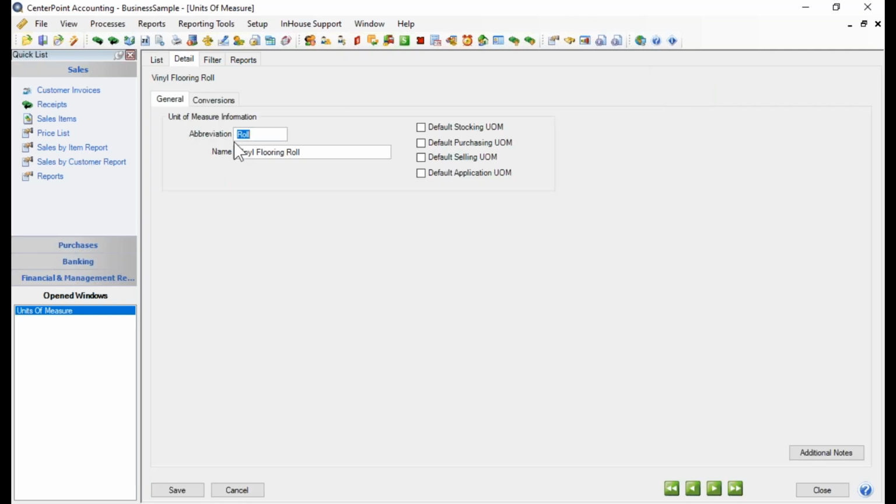For each unit of measure, you have the ability to put in a 4-character abbreviation. And on reports, you can either show a column showing the abbreviation, or you can have a column showing the full name of the unit of measure, depending on what you have room for. So you have the abbreviation, and then you have a name for the unit of measure.